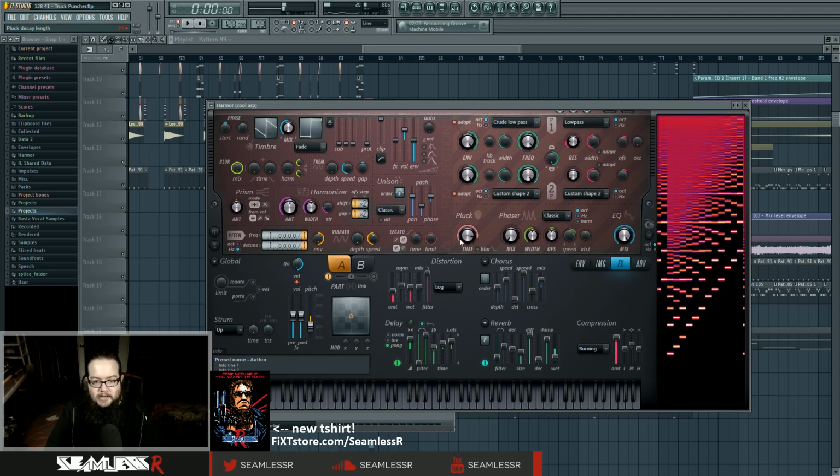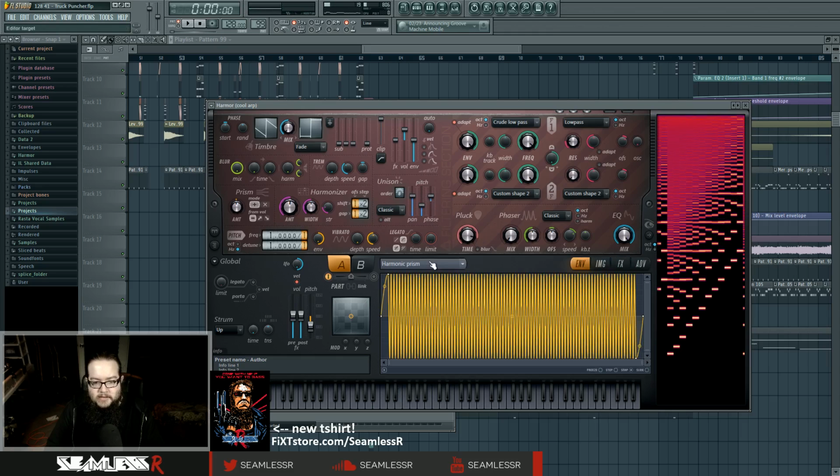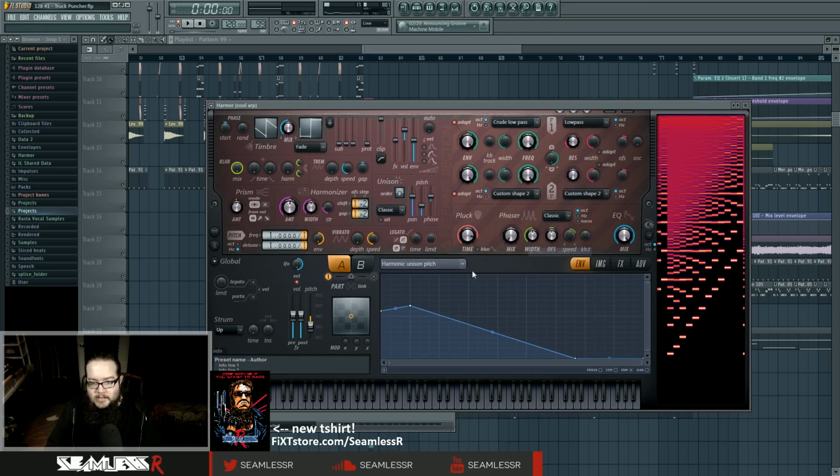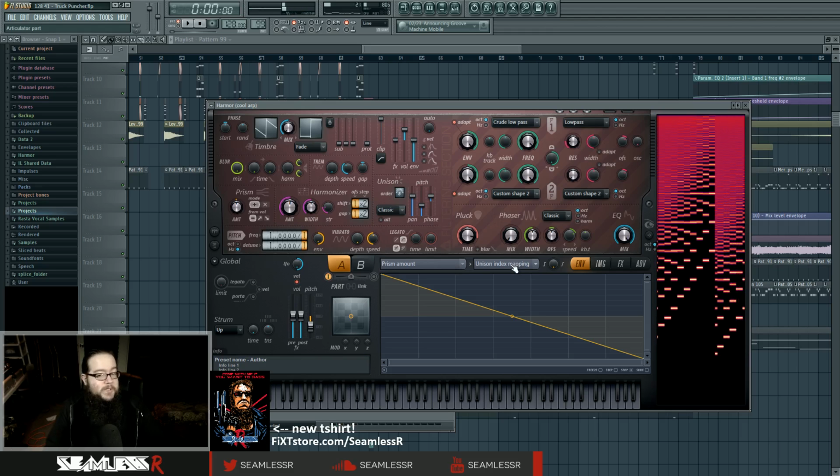Not a lot going on here. It's basically a supersaw, but it's a little more reined in. I have this prism profile and then a little bit of prism, but it's honestly not doing a lot. Unison pitch, so it's doing this. Prism mount. Oh, unison index mapping. Okay, so this is doing a little bit of something.